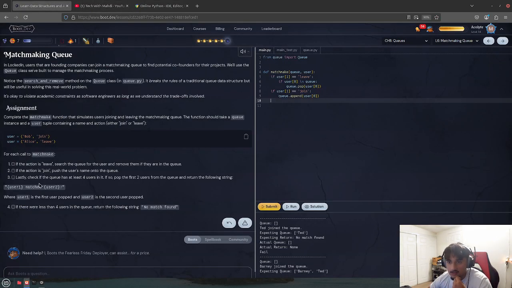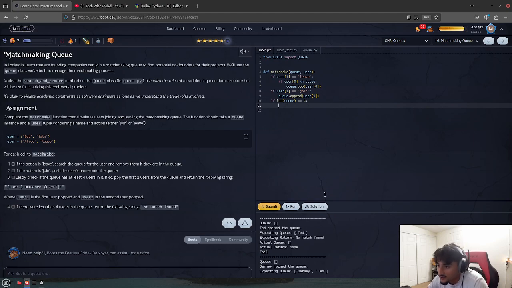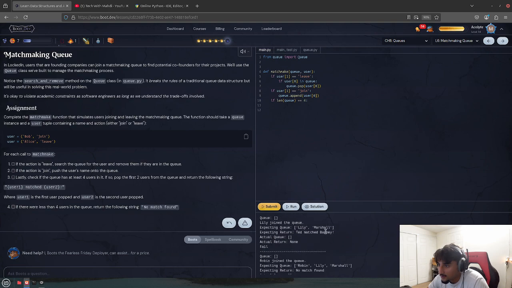But lastly, check if the queue has at least 4 users in it. So if len of q is equal to 4. Does it check if the queue has at least 4 users in it? If so, pop the first 2. See, that's something that I gotta learn. So pop this and then pop that. Pop Marshall measurement.